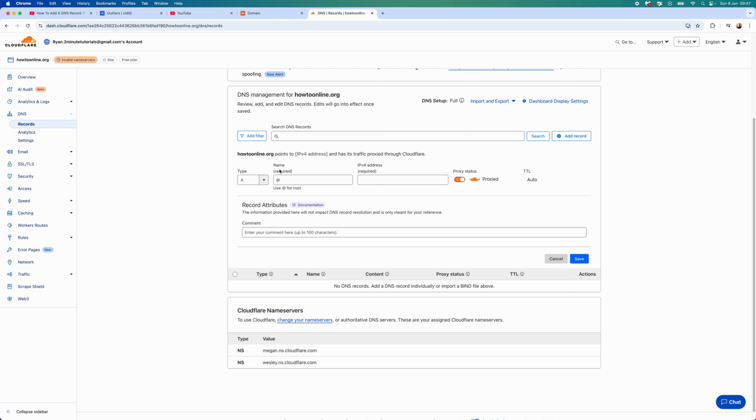Now, once you have added this, all you simply need to do is click on Save in the bottom right-hand corner, and then proceed to add any other DNS records that you require. So it's just that simple. That's how you can add DNS records on Cloudflare.